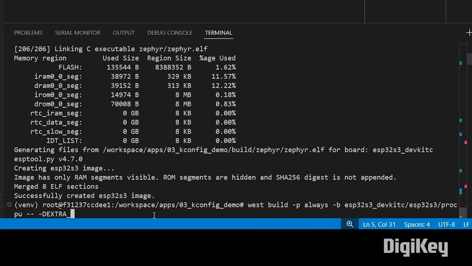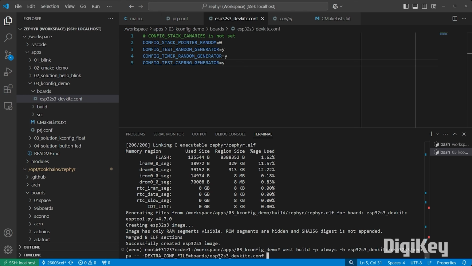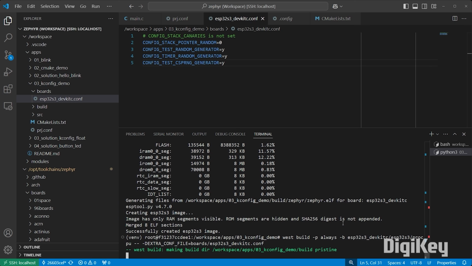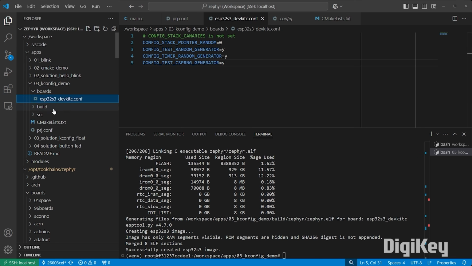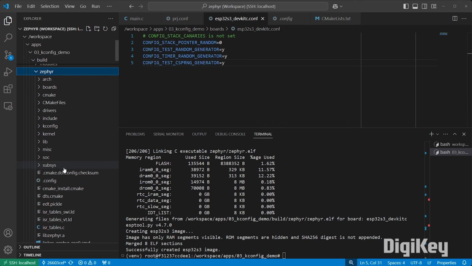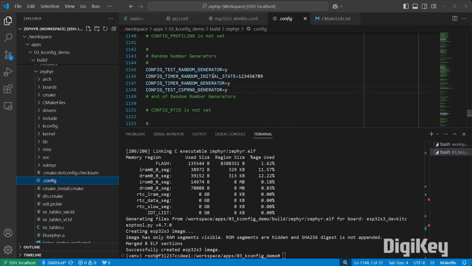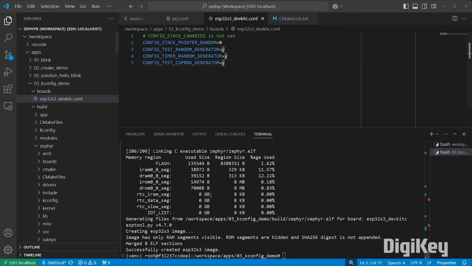But we can also say extra conf file, so it pulls in that fragment in addition to whatever is specified in prj.conf, or if we specify the specific release.conf, those symbols get pulled in as well. So let's go ahead and flash that and give it just a moment. Feel free to check that .conf file again if you want to make sure that your symbols have been set. Here they are. And now let's try to flash this to our board.